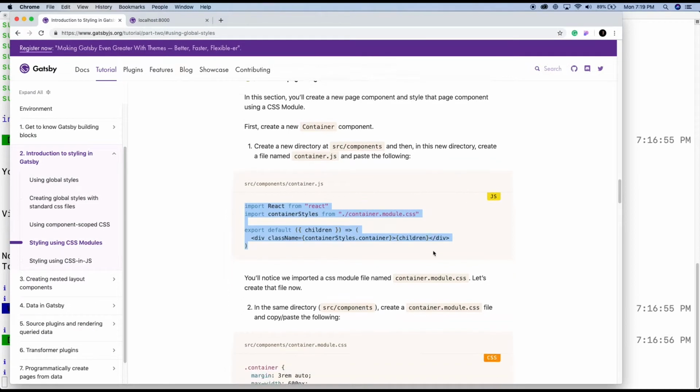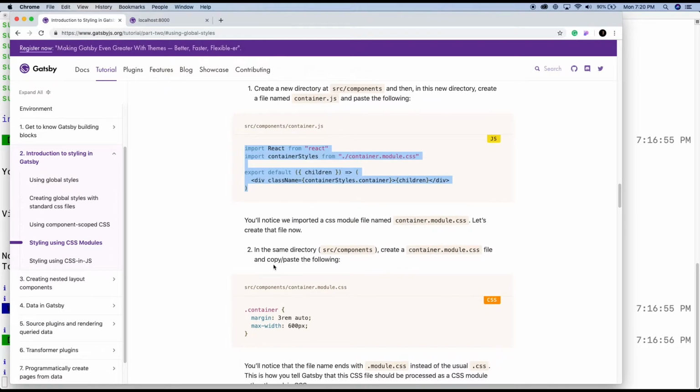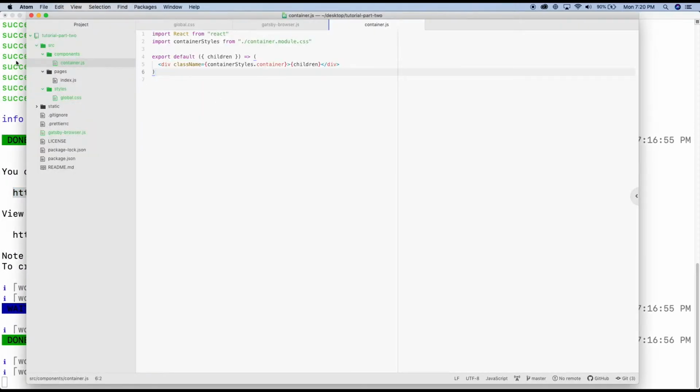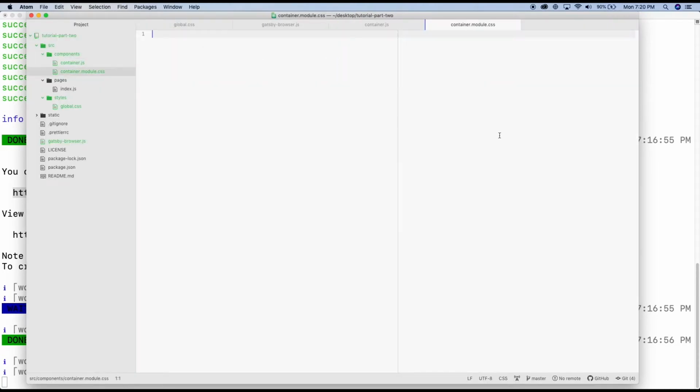Let's see what else it asks us to do. You will notice we imported a CSS module file named container.module.css. Let's create that file now. All right, so now we're going to go ahead and create that. So in the same directory, src/components, create a container.module.css file. So you can see that this module is, well, here, let me copy this real quick because we need to create this anyways. And where's the text editor? See how this is container.js? So this is container.module.css. So this is the scoped CSS right here.